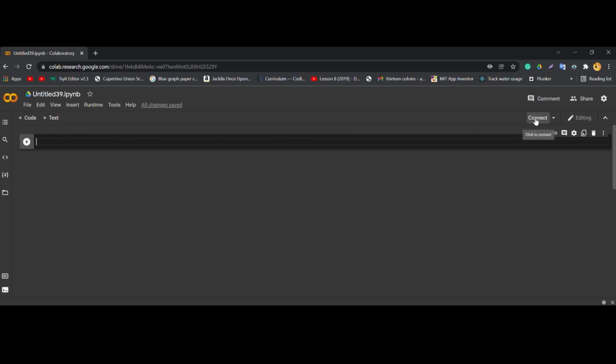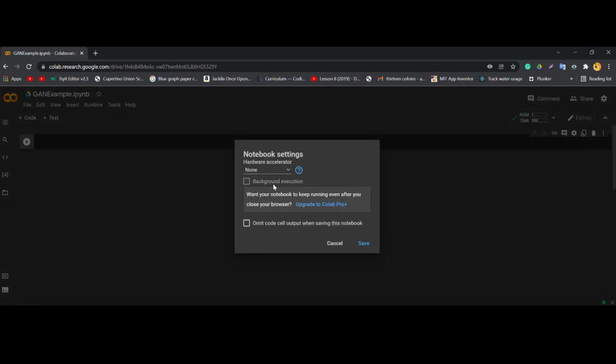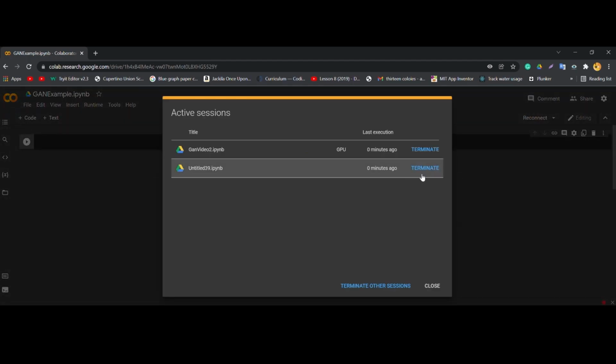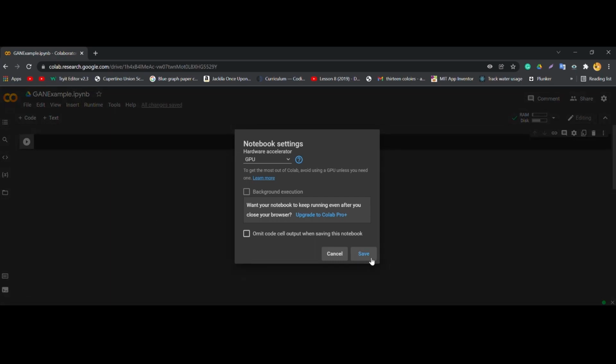And let me just first put a name to this project. I'll just call it GAN example.ipynb, and I'll just connect to a runtime. And I'll make sure that I have a GPU runtime for the sake of speed. I really don't want to wait that much for my code to run. Let me manage my sessions and terminate this one. I'm just going to close this and reconnect. So now I can connect to a GPU runtime.